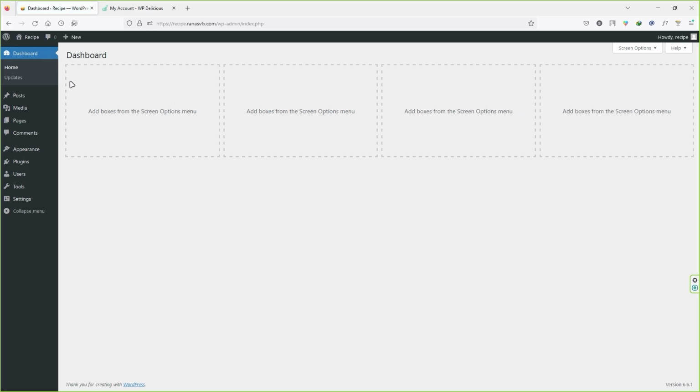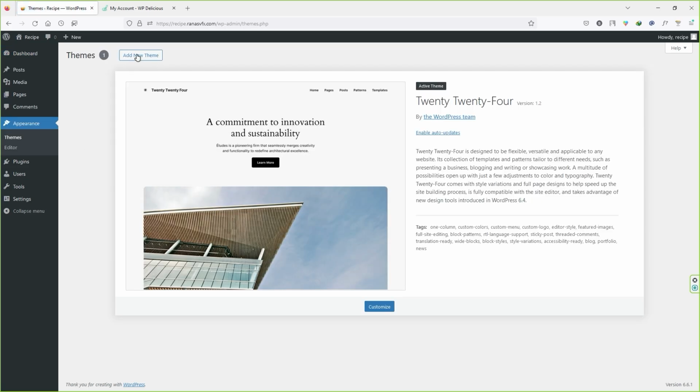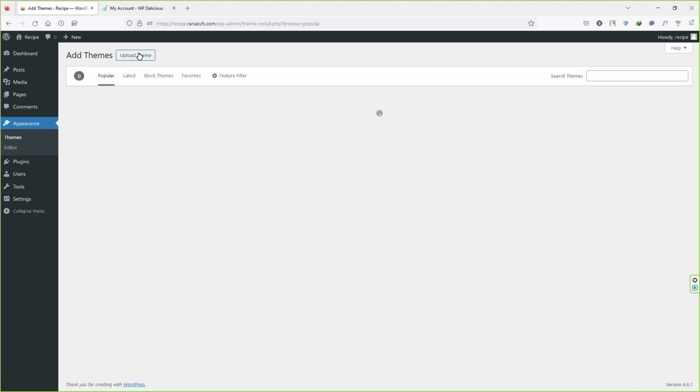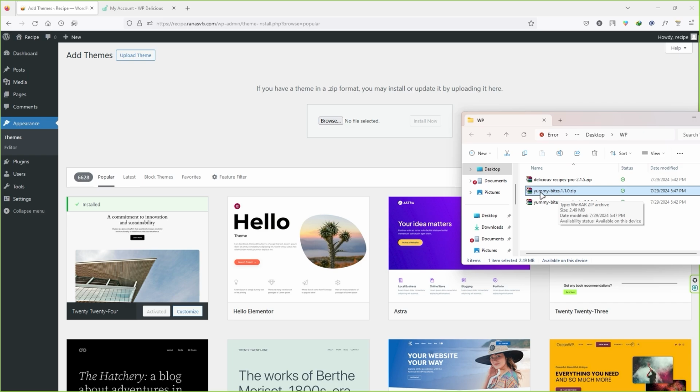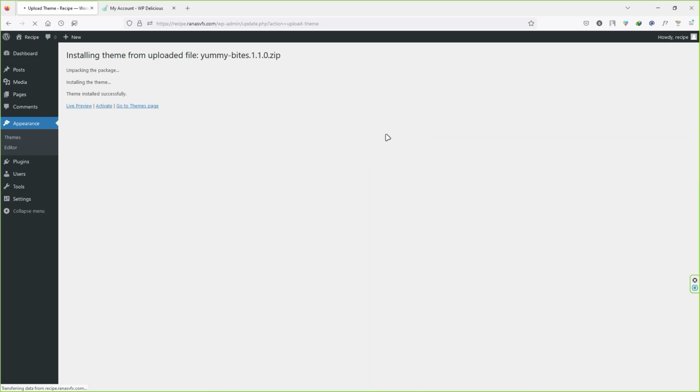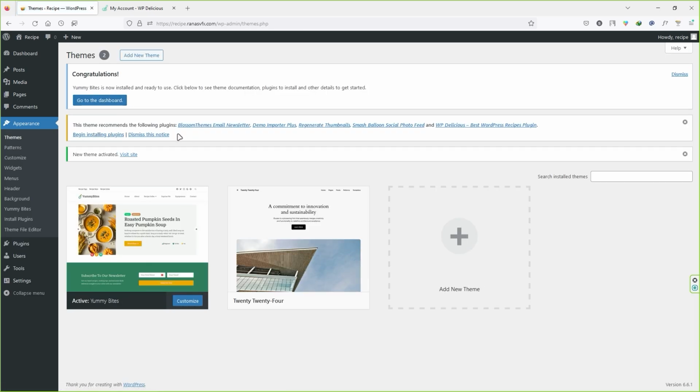In the dashboard of your WordPress, hover your mouse over Appearance and click on Themes. And here, click on Add New Theme, click on Upload Theme, and drag and drop your theme file. So go ahead, install this free version theme, click on Install Now and click on Activate. Once you activate the theme, it will ask you to install these required plugins. We'll install them later, but first of all, hover your mouse over Plugins and click on Add New.